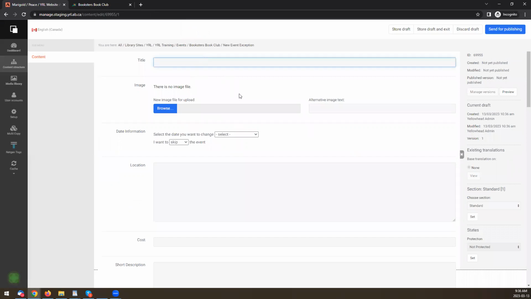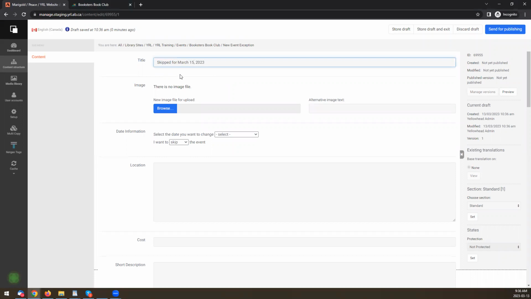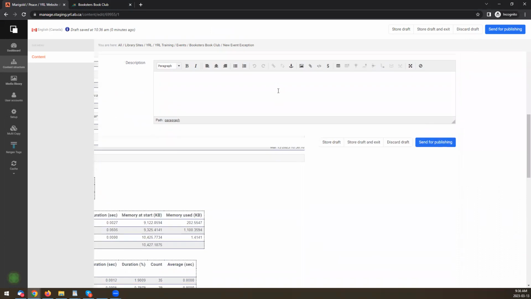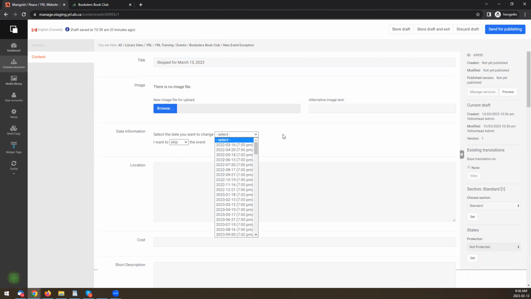I'll put a title, "skipped for"... actually, it was the third Wednesday, wasn't it? So it would be this Wednesday, skipped for March 15, 2023. If I don't enter anything here, it'll just pull the information for the event, although that actually doesn't even matter for the skip, because here's the important bit. When you create an event exception, you can select the date that you want to change.